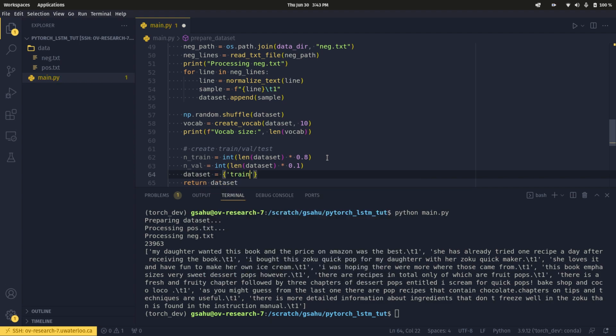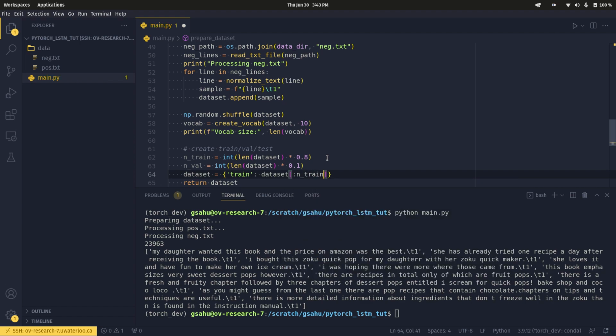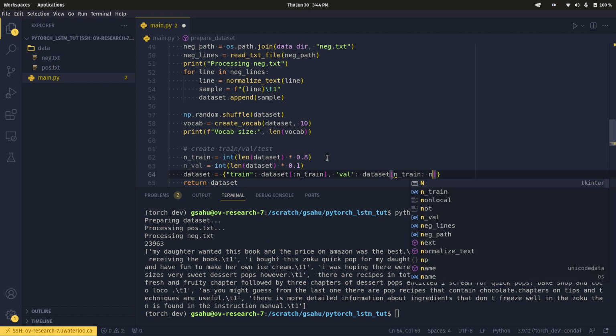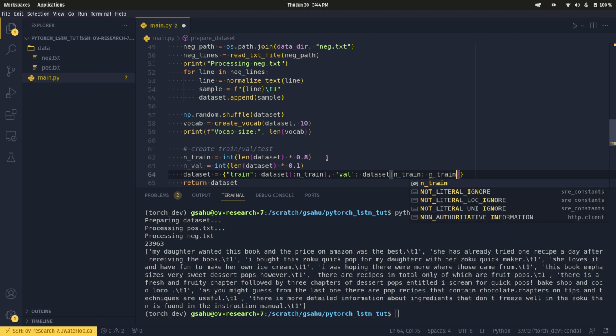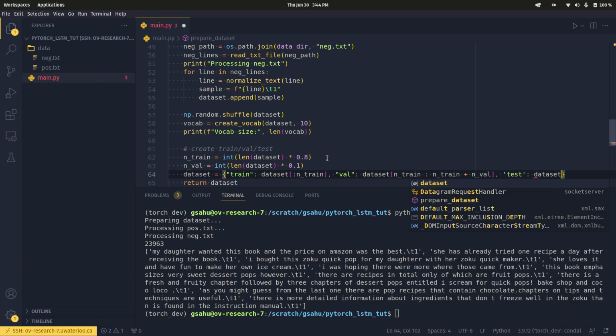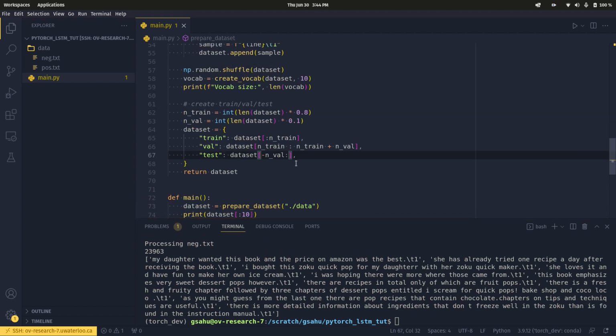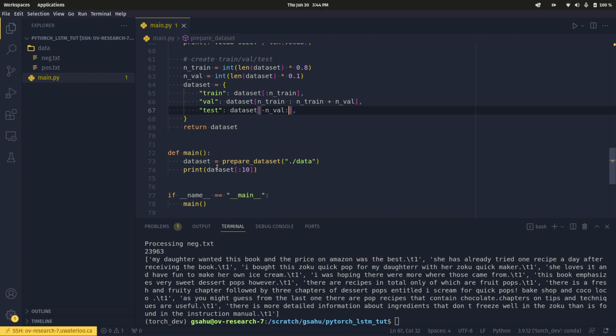Let's actually create a dictionary for our dataset. What this dictionary is going to look like is, the first n train samples will make up our training set, the next n val examples after that will make up the validation set, and whatever remains will make up our test set. And we are returning this dataset now.